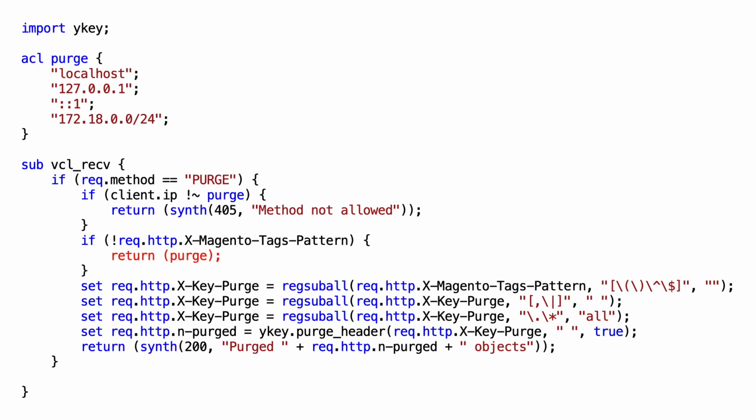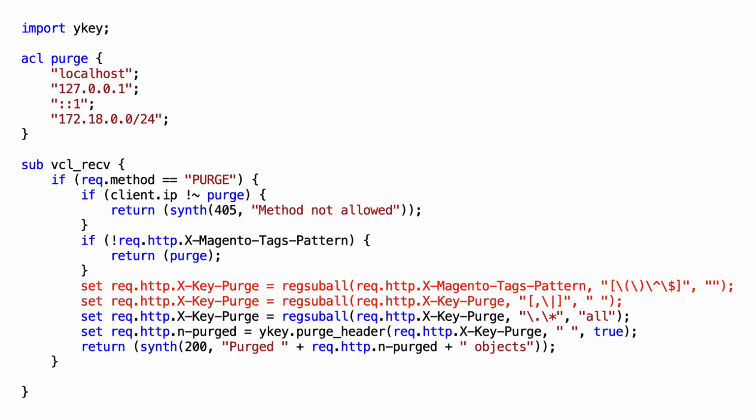So in this case, the URL and the host header will be used to identify that single object we're going to remove from the cache. Again, not related to YKey, but still very easy to perform one-off cache invalidations. In the next step, we're going to trim off all the regex syntax from the X-Magento-Tags-Pattern and store it in X-YKey-Purge.